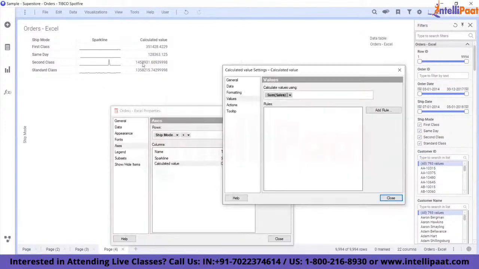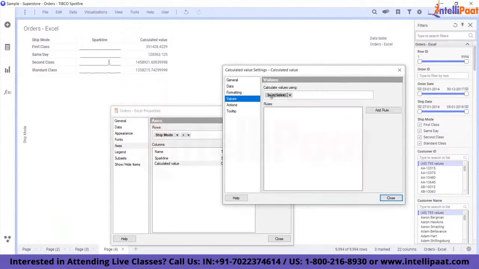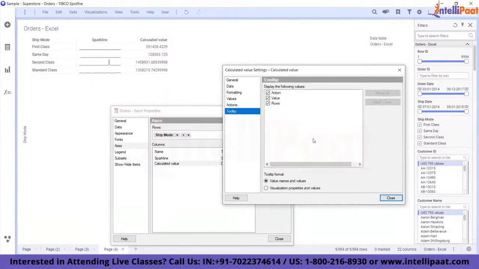So you see, a calculated value is kind of a straight calculation. We can define the formatting, like we can add currency or percentage or whatever. And to the sum of sales you can add a rule, what should happen, what is the rule for each of them, and then the same thing for actions and tooltip.